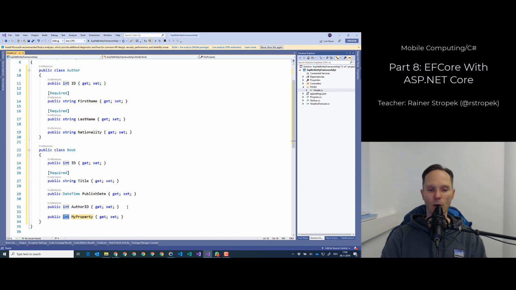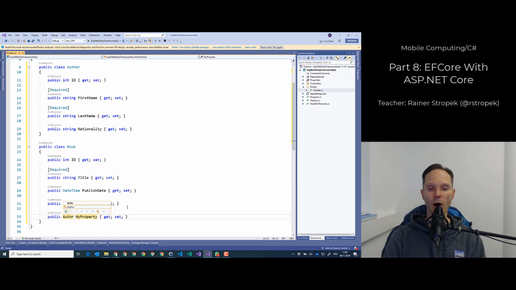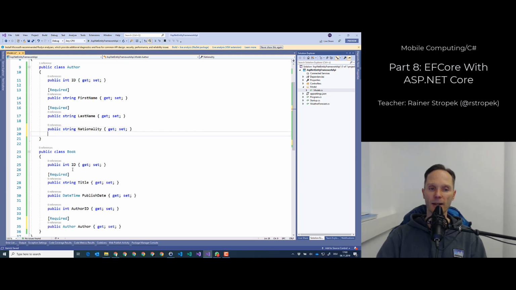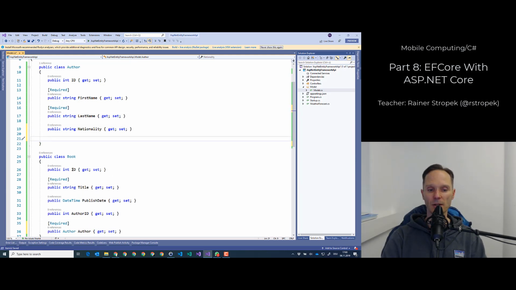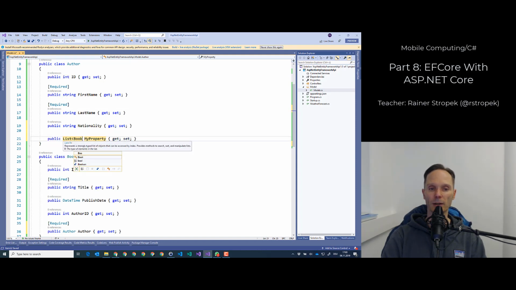The second thing is we will add a property of type Author, as you can see it here, and I will also call it Author. This will make it easier from C# to reference the author up here, and we can also say that every book must have an author. So let's add the Required attribute here to indicate that every book must have an author. On the other hand, a single author can write multiple books. So let's put here a property of type list of Book, something like this, and let's call it Books.